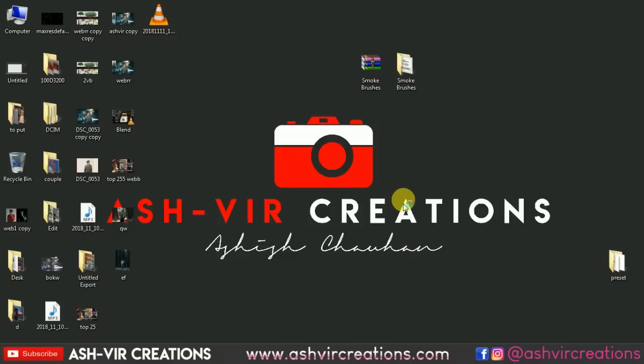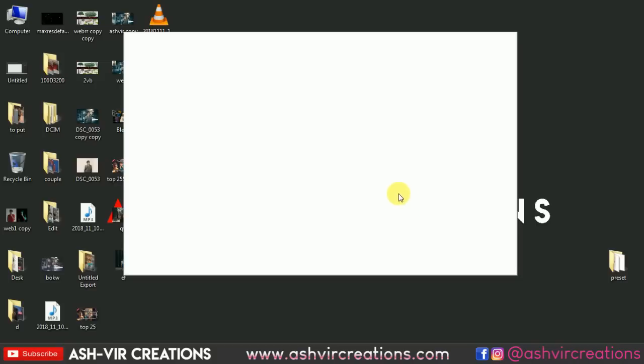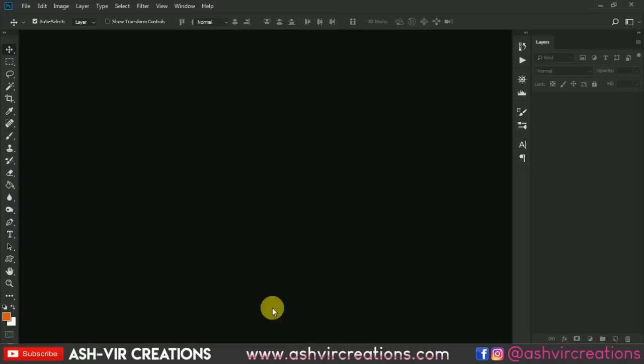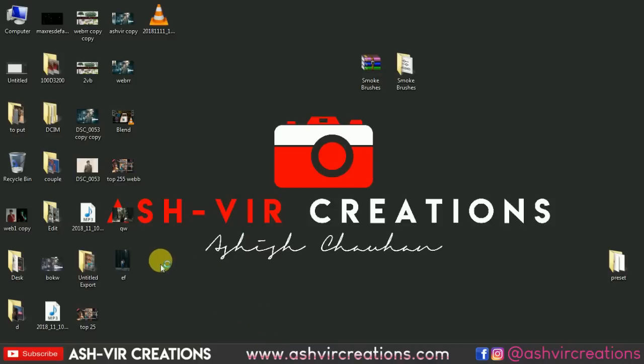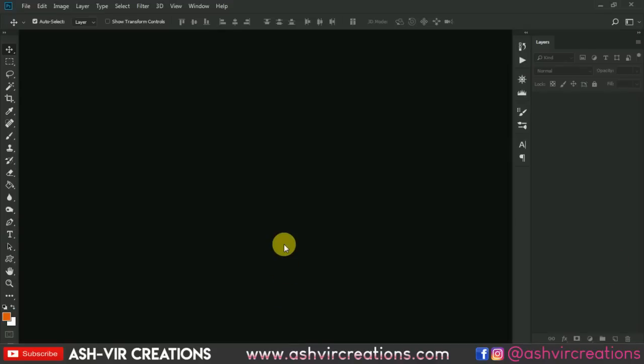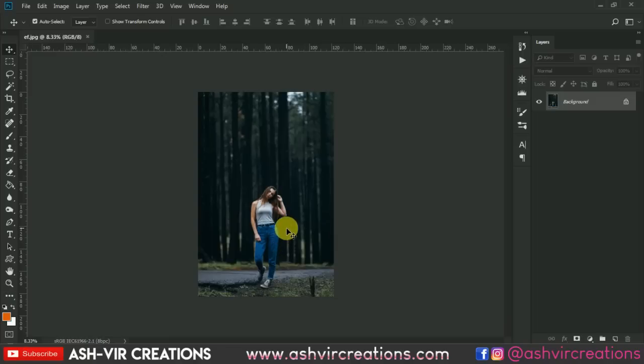Let's open Photoshop and see whether the smoke brushes are actually installed or not, and let's see what brushes we have. Now let's open one of the images. Let's say this image. Just drag and drop to open it. So we have opened the image.